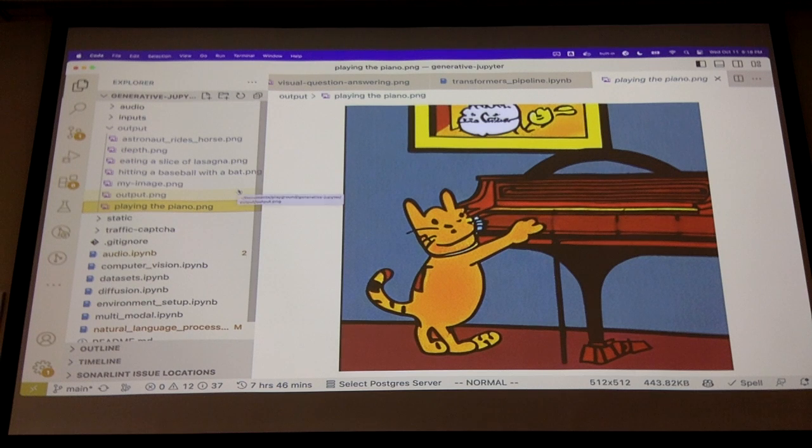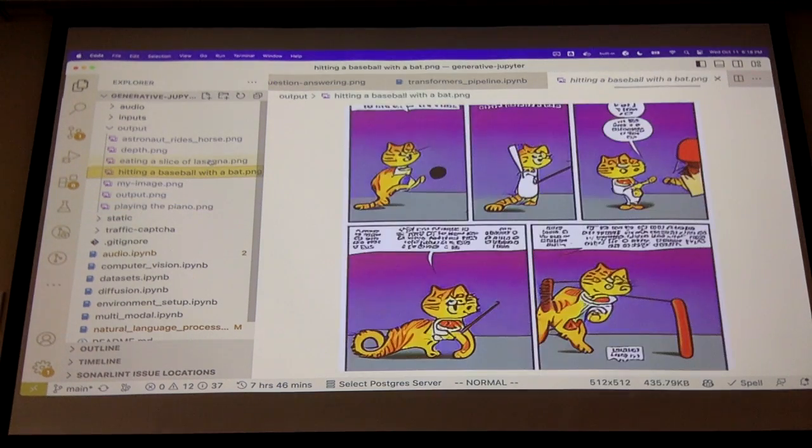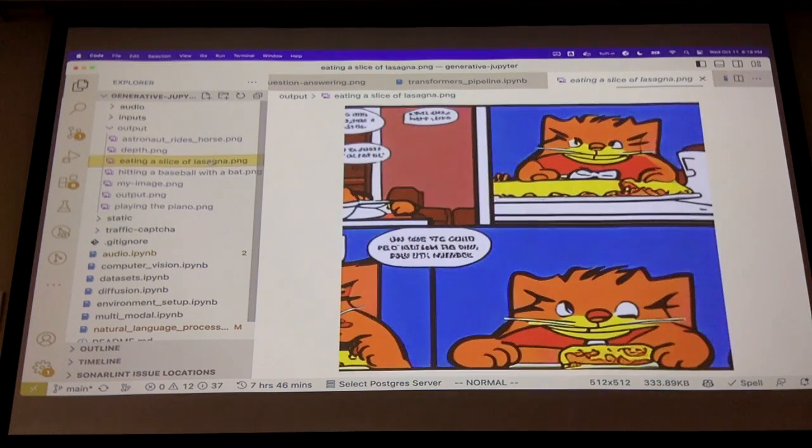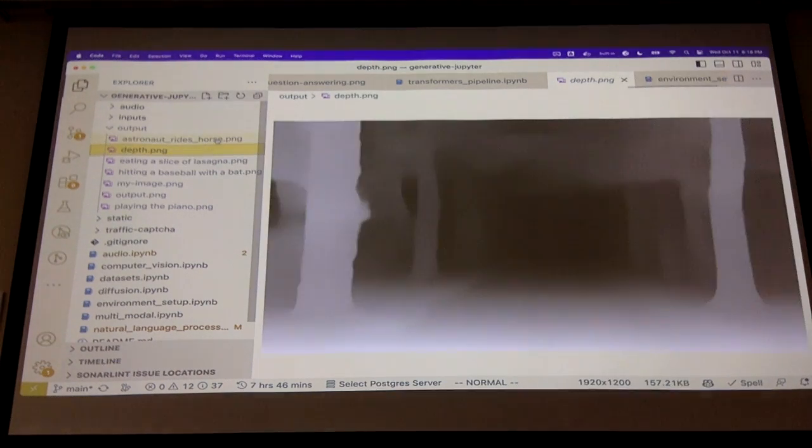I think it wasn't as good as I was hoping. But yeah, you can see it trying. It's trying. It really is trying.